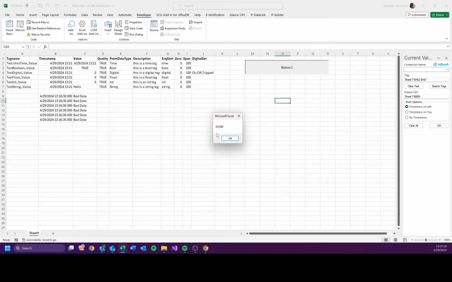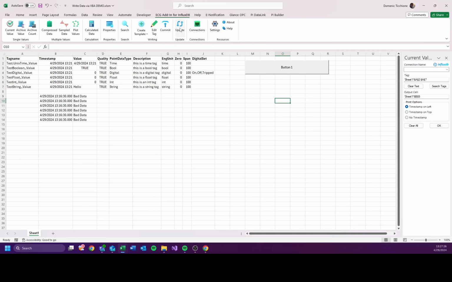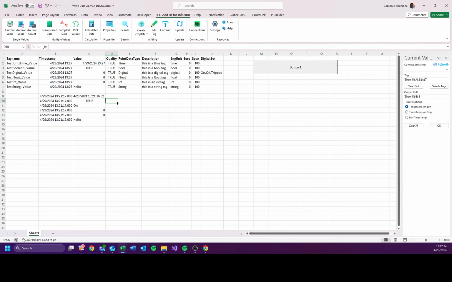You'll get a message box saying it's done. And then you'll have all of these values written to the database. And to confirm, we can come up to here and hit update, which will update this current value function. And there you go. That is one way to write values to Influx using this add-in.